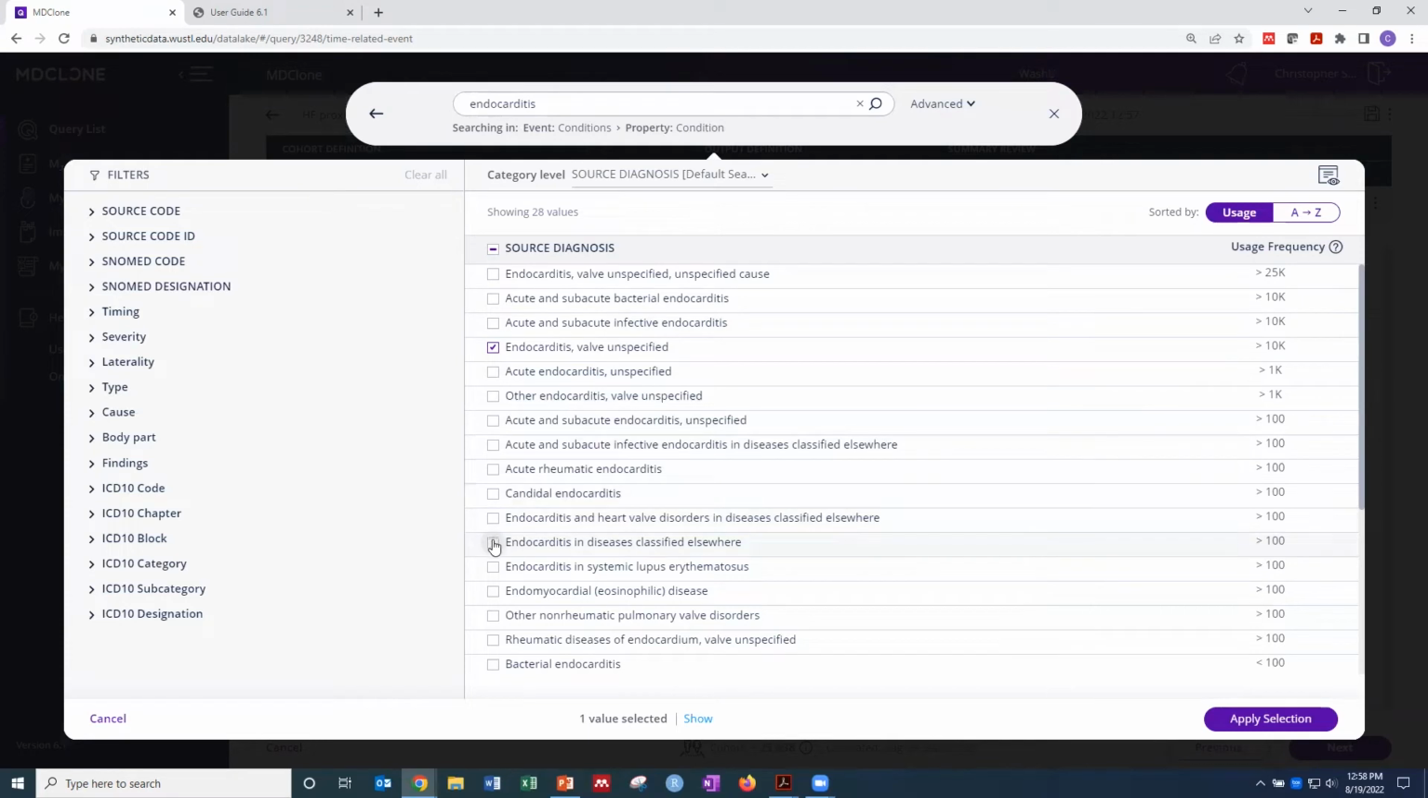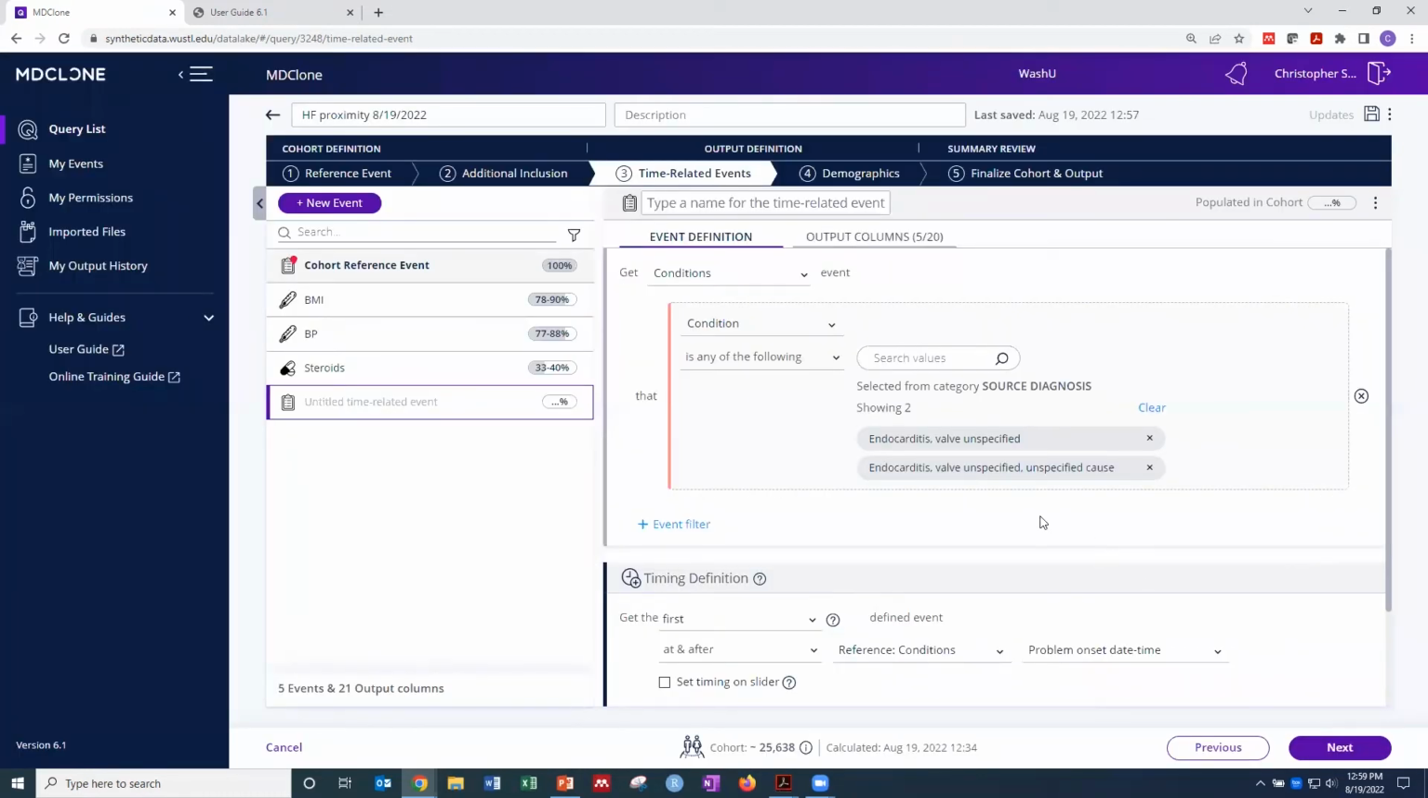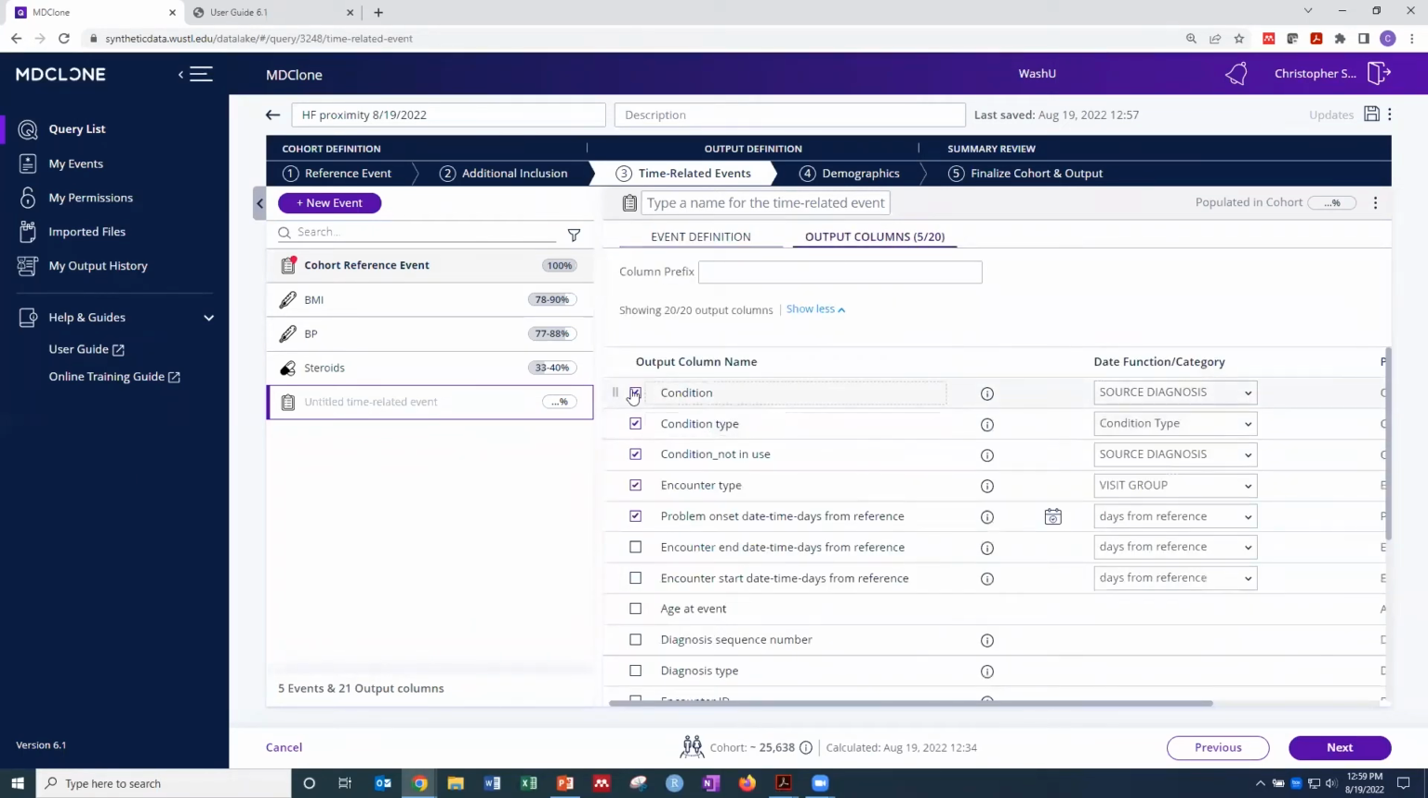There was unspecified cause. It's at the top of the list. There you go. Okay, those two, I believe we've got the two we need. So go ahead and select that, and we'll look at our output, and let's just say for these, we just want our condition because it doesn't specify. So we're just going to say condition for that.